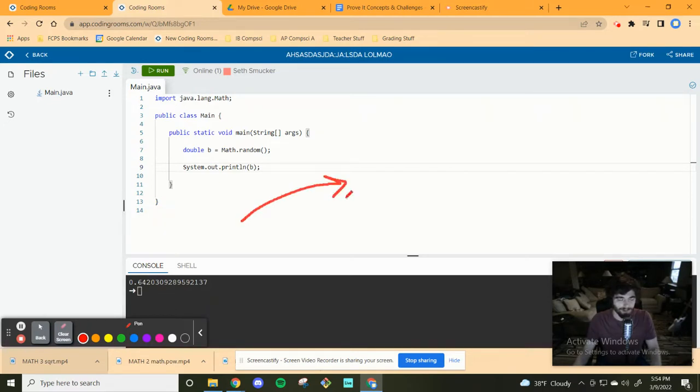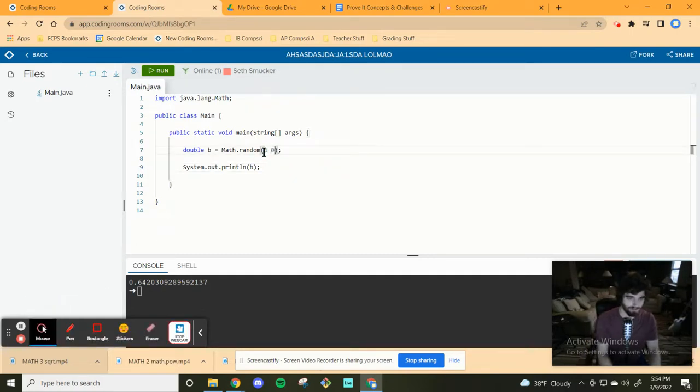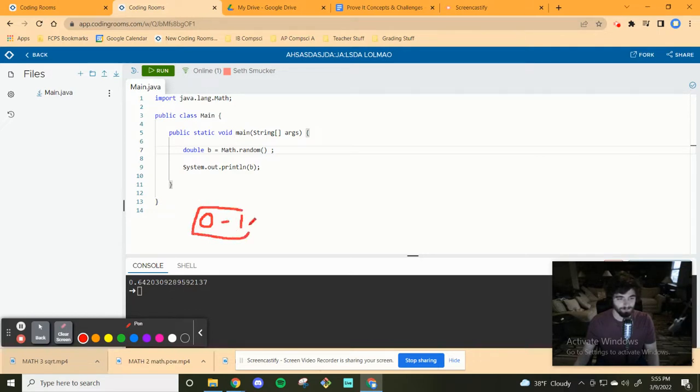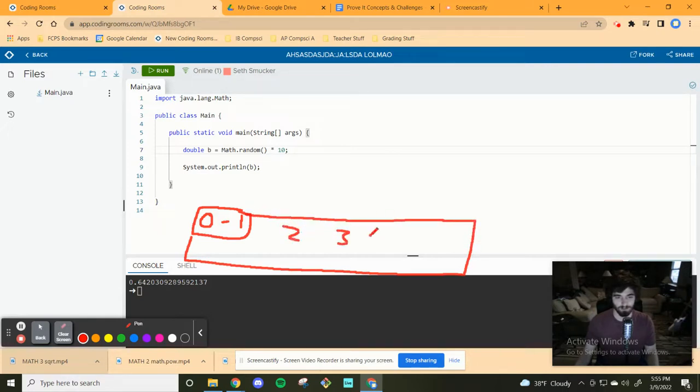Okay, but what if we want numbers bigger than 1? Or only whole numbers? How do we do that? Well, in Python, what you'd probably do is put some numbers in here, right? You can't do that in Java. It just doesn't take any parameters. So instead, you actually have to do some math with this. Since your value is between 0 and 1, there are a couple of ways we can get around this. We can multiply the whole thing by some constant. And this will extend the range all the way up to whatever number we multiplied it by.